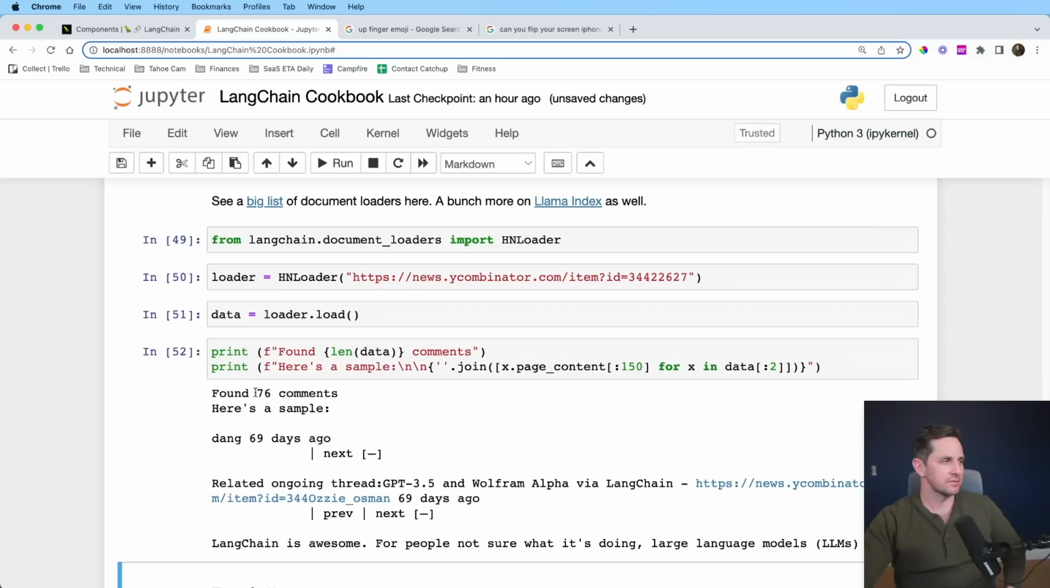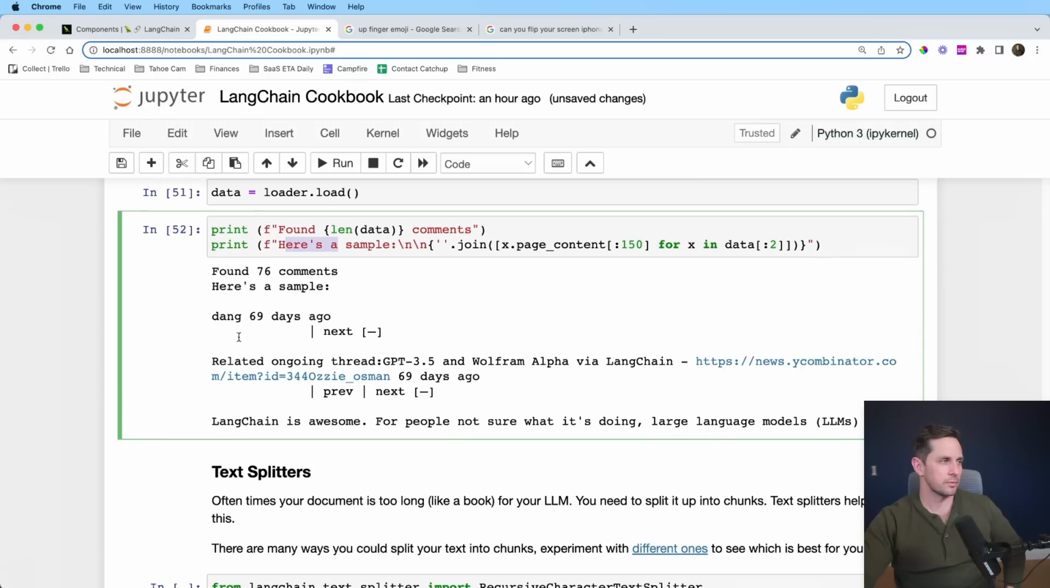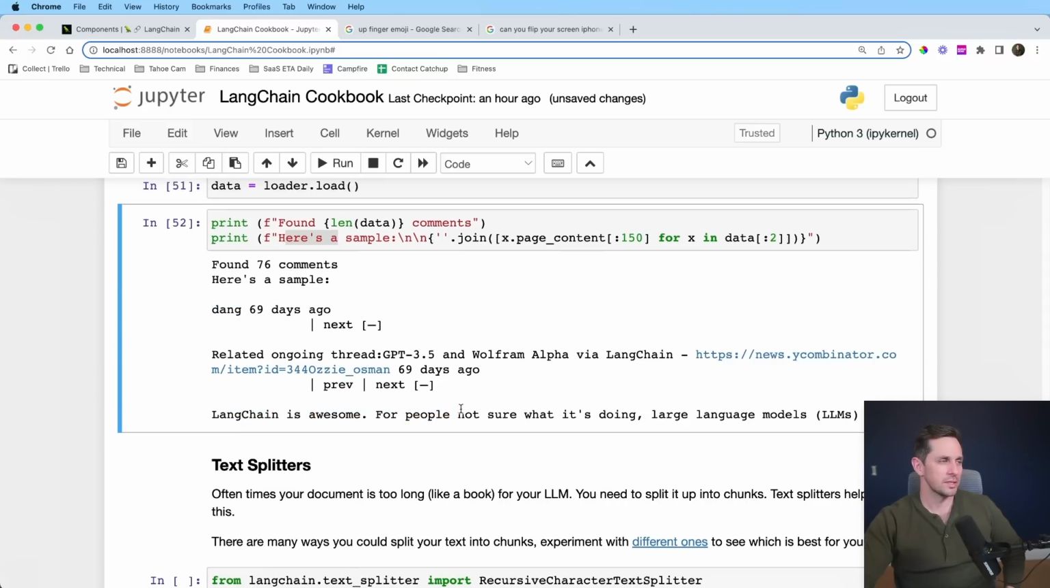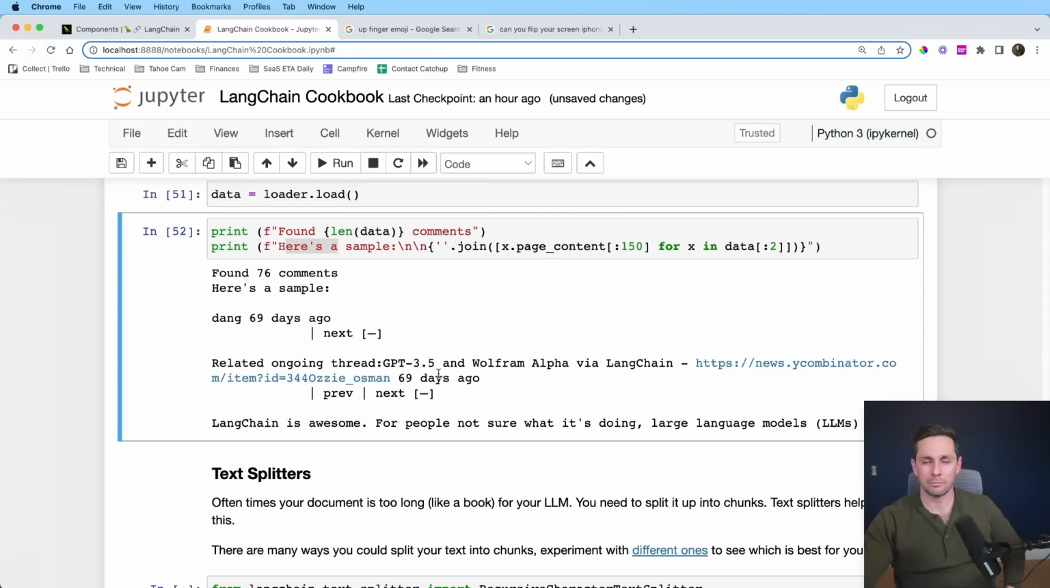And in this case, it found 76 different comments within this Hacker News post, and I asked it to print me out a sample. And here we see one of the responses by the moderator, Dang, within Hacker News, and we see the response there. We see different comments. You can go and work with these within your language model now, which is pretty cool.